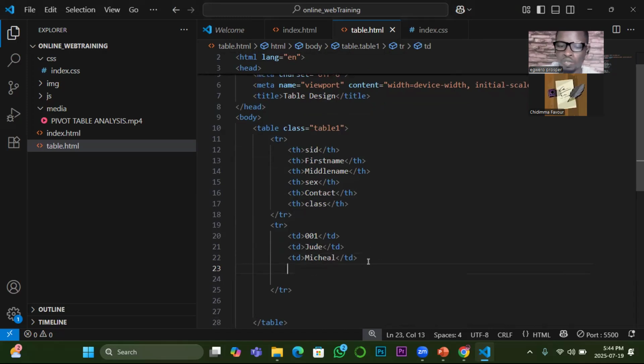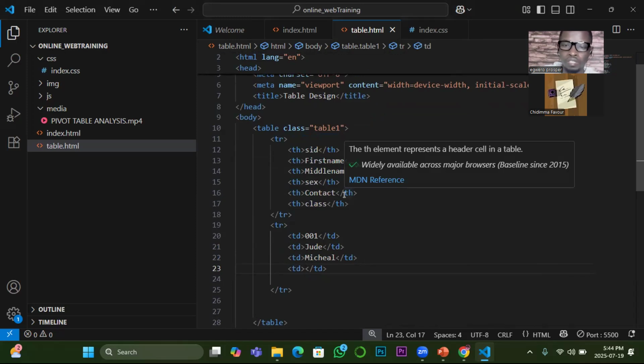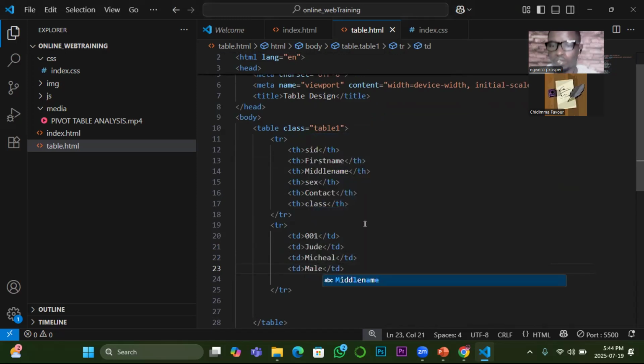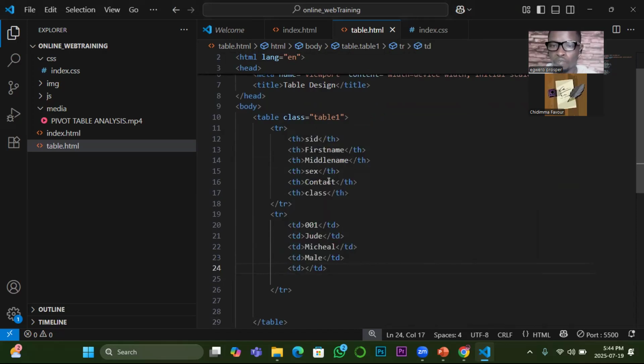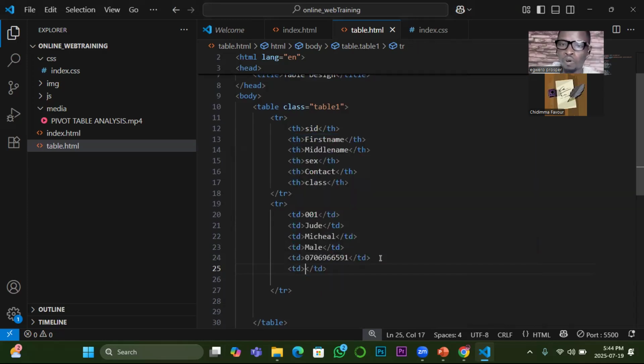Then the next one is the gender. So let's say the gender is male. So the next one is for contact. Let's say the student contact is 07069665919. So the next one is for the class. So let's say the student class is JSS3.